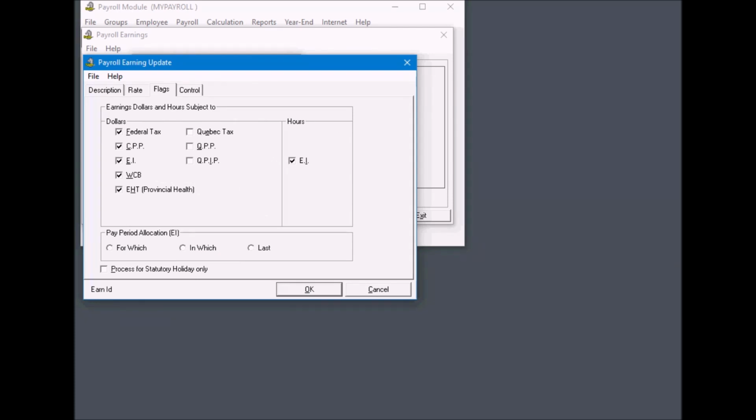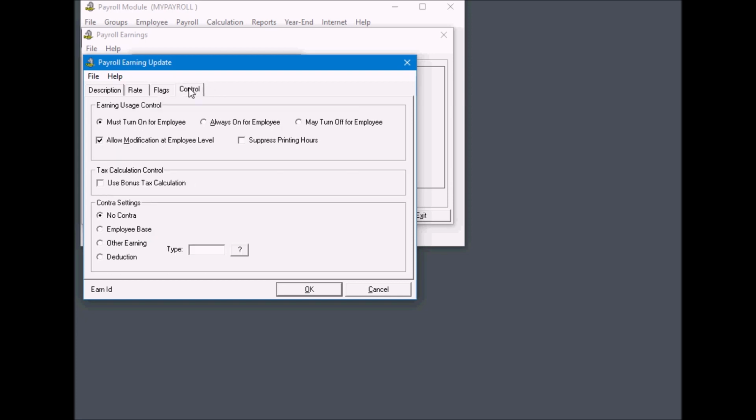The Flags tab indicates whether the earning is subject to the various payroll source deductions and taxes. We will use the defaults for this salary earning type. And lastly, the Control tab contains a number of options for the processing of the earning type. Again, we'll just go with the default settings. And that completes the setup for a salary earning.